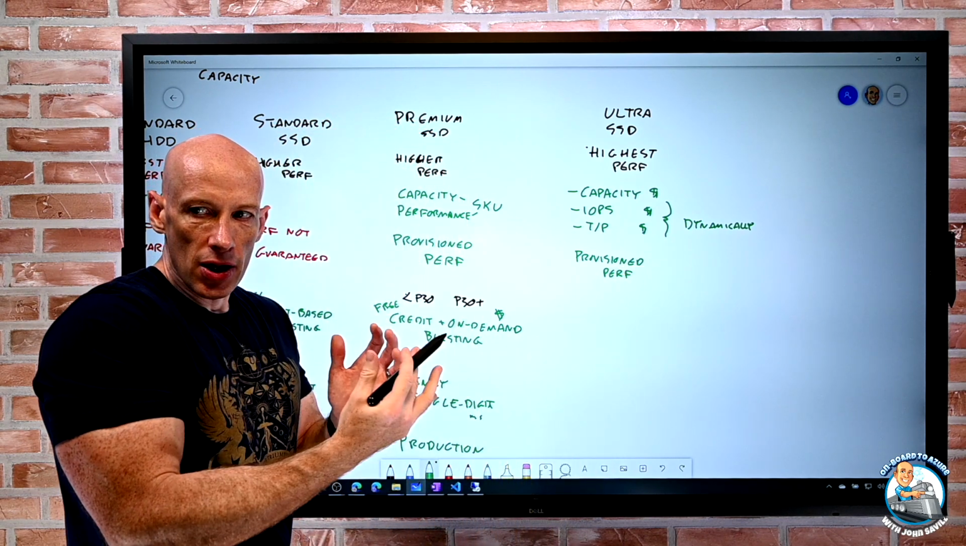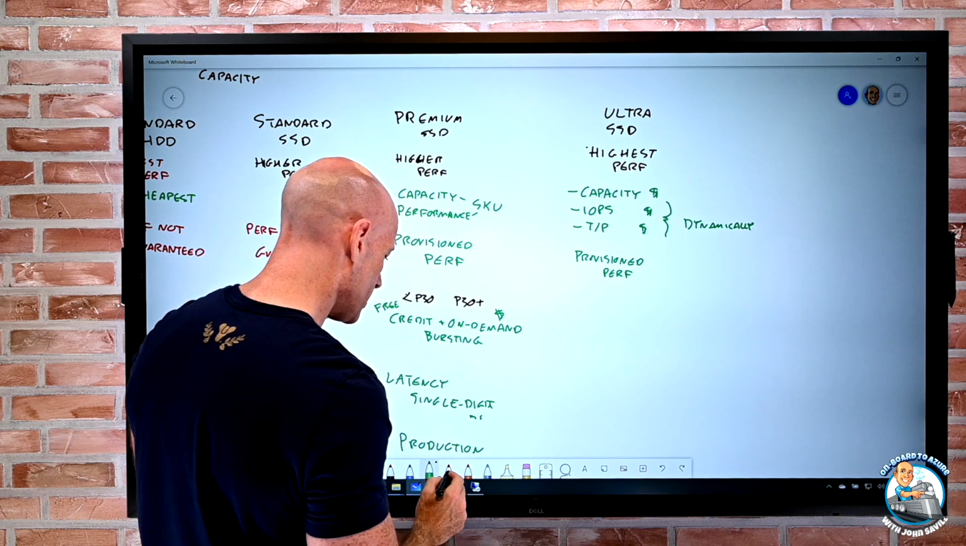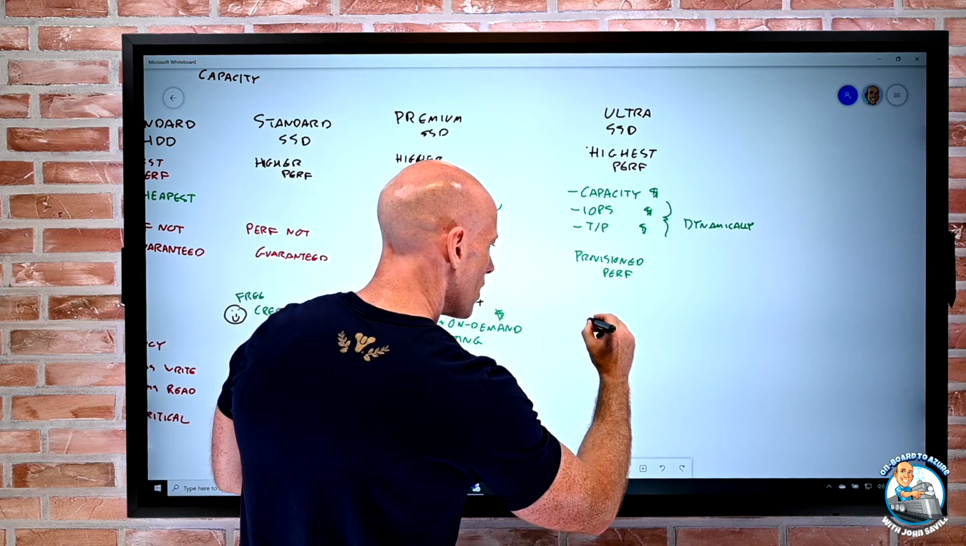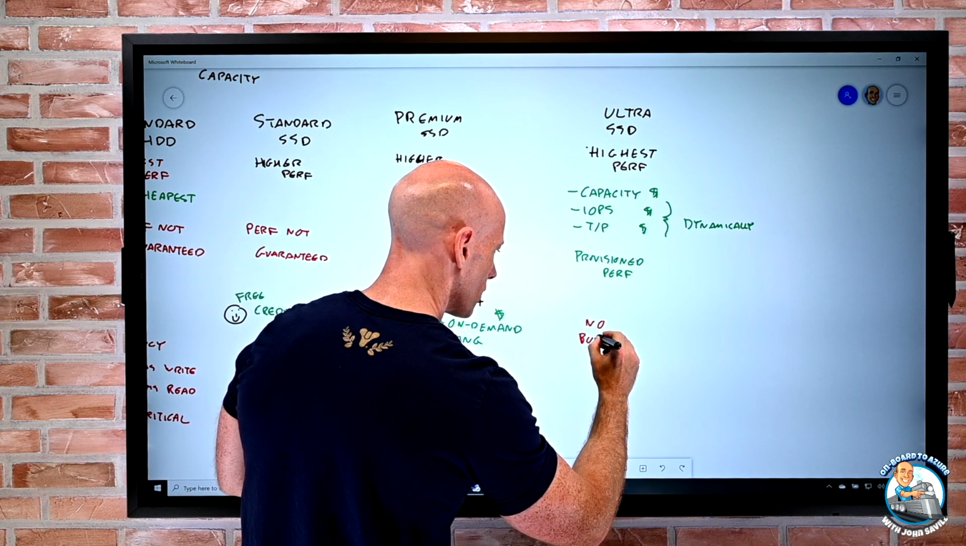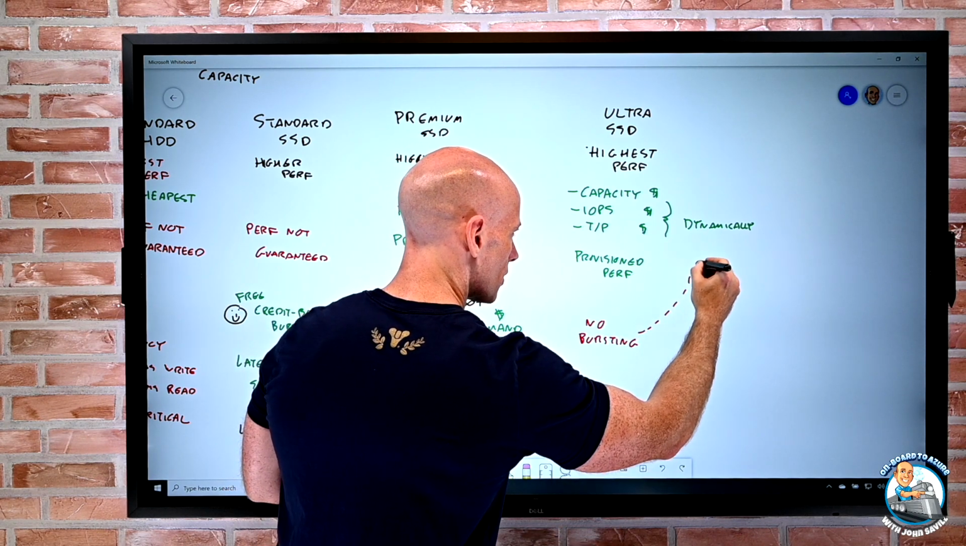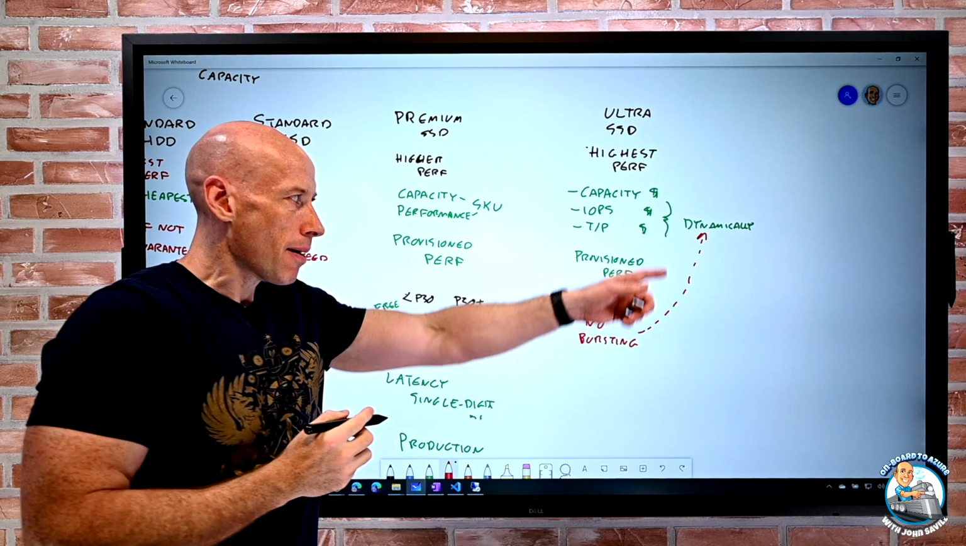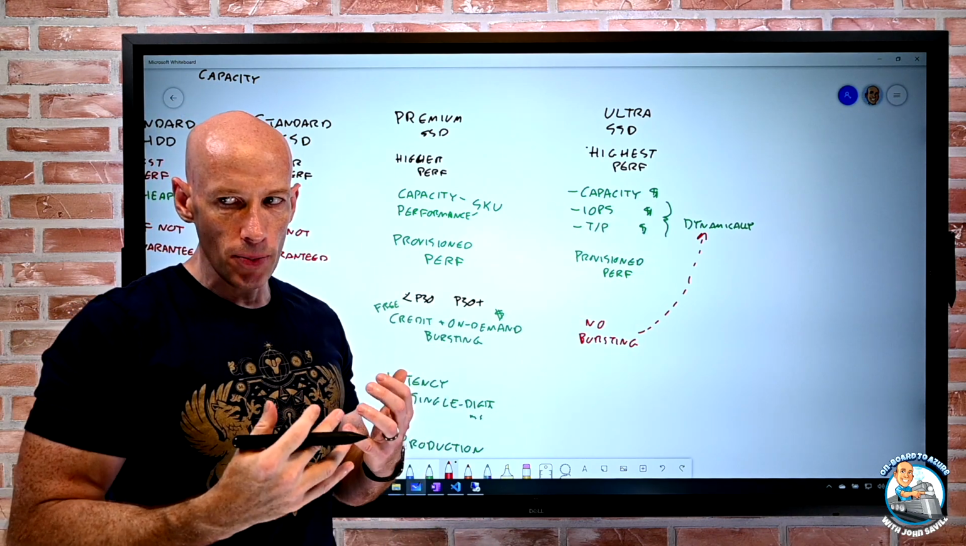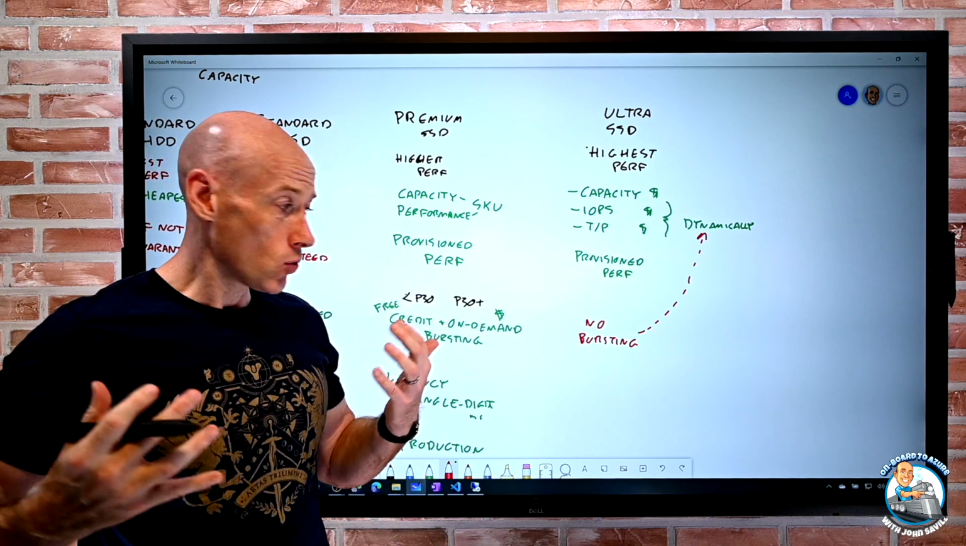It does not have any bursting. So there's no bursting, but you could kind of argue it doesn't need it because I would just dynamically change the IOPS and throughput as needed. So who cares?